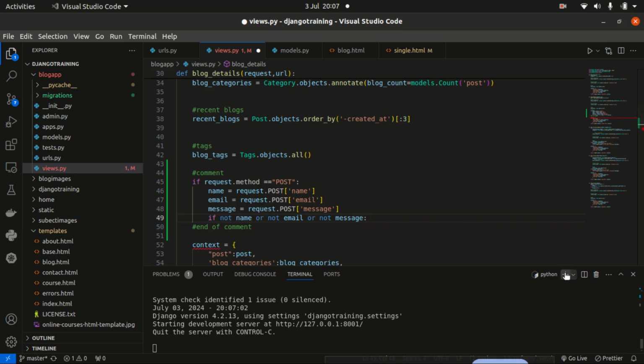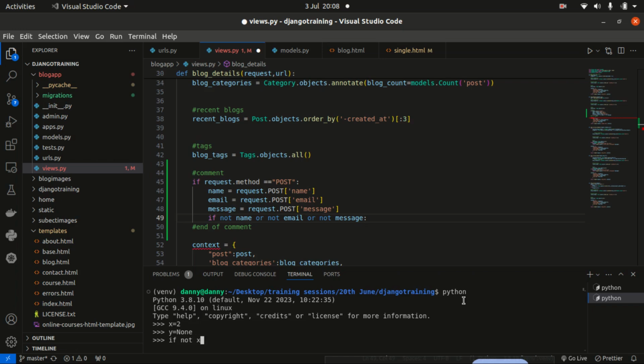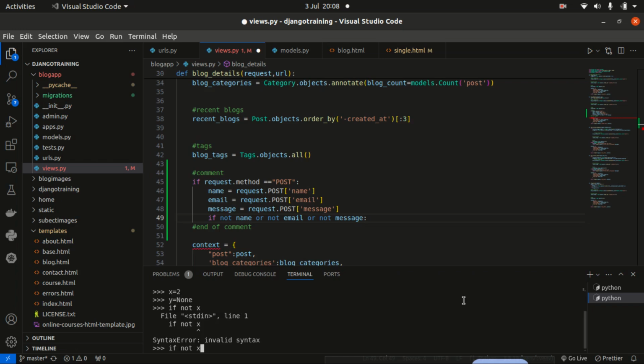Let me do a quick check just to confirm that this command will work, so we don't have things that are not working. So I have x equals 2, y equals None. I want to check if not x. If not x, let me print something, None.